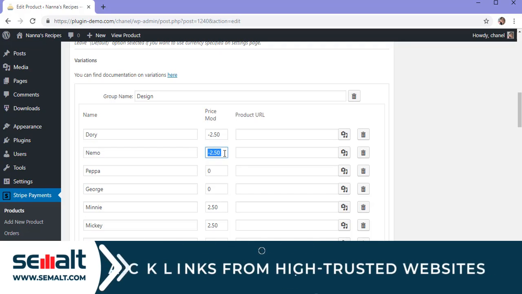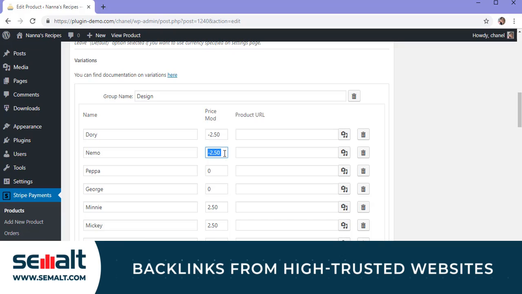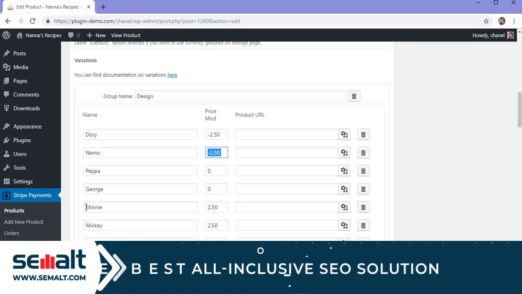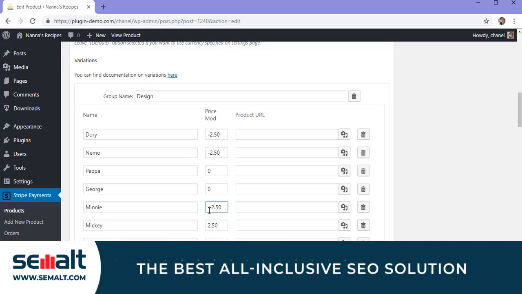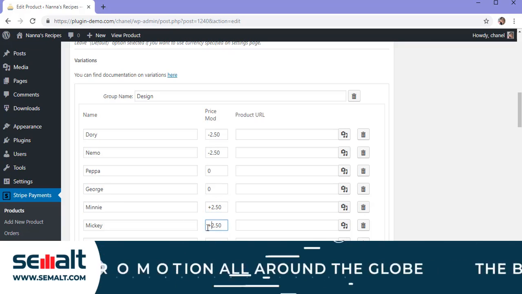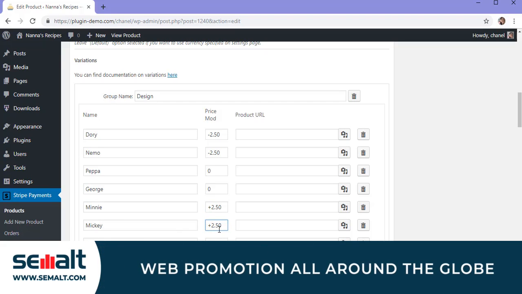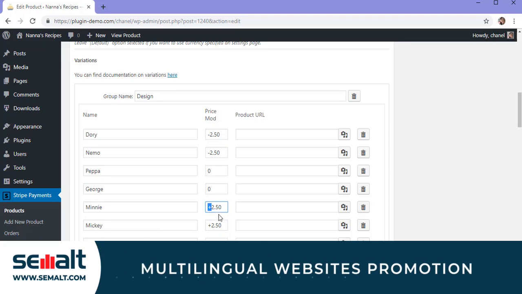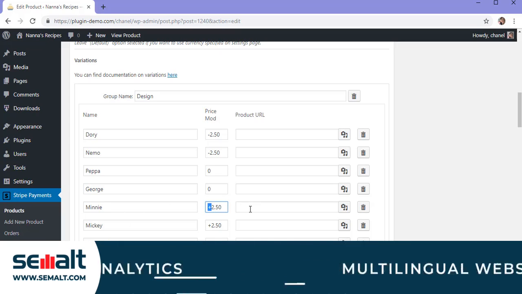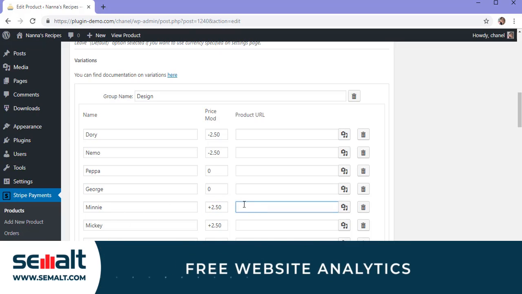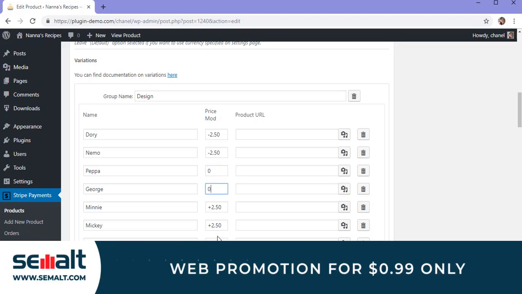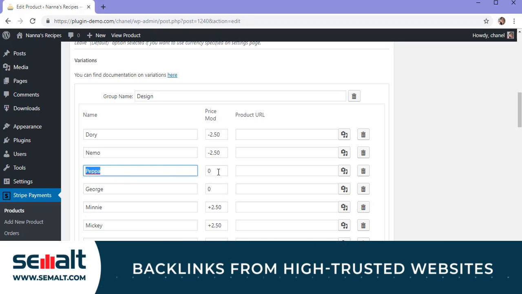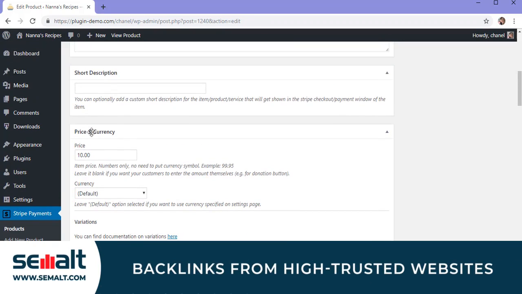This is because the Nemo cookies are easier and simpler for the baker to create, while if someone chooses the Minnie Mouse cookie, it's plus $2.50, and plus $2.50 if they choose the Mickey. So make sure that you've got that minus sign or plus sign, depending on what effect this variation will have on the overall price. If you do not want to have a price modifier for a variation, just leave it as 0. So if someone chooses the pepper cookie, it will not add anything to the price and they'll be charged $10.